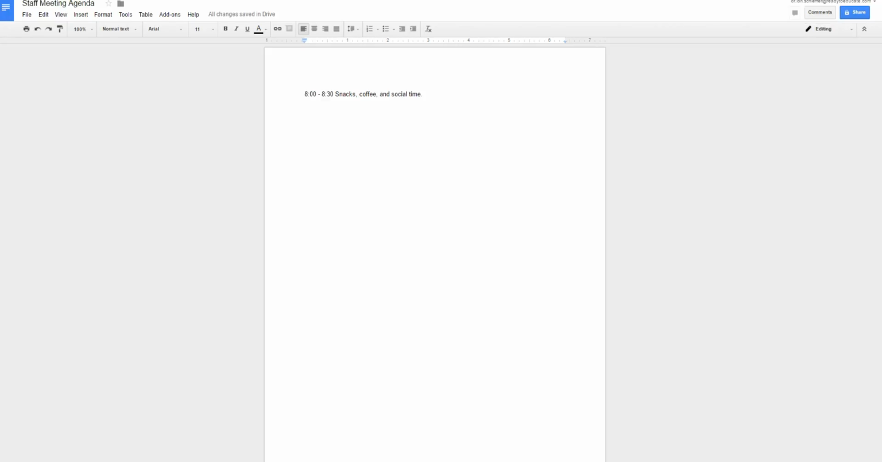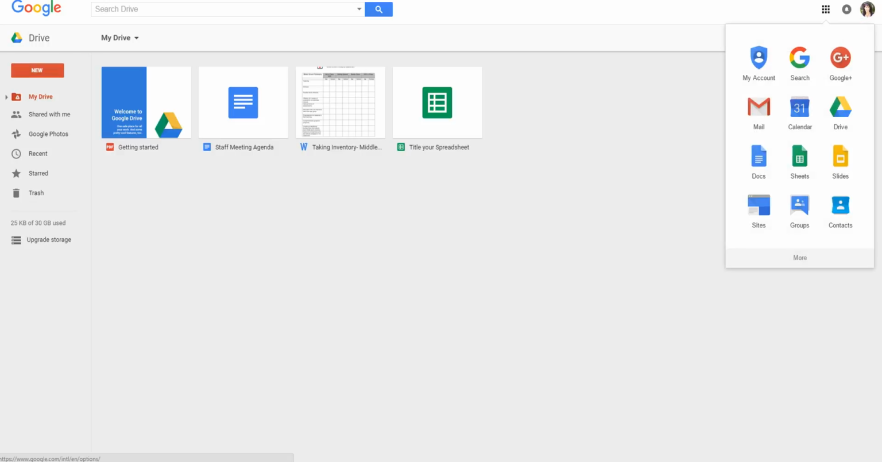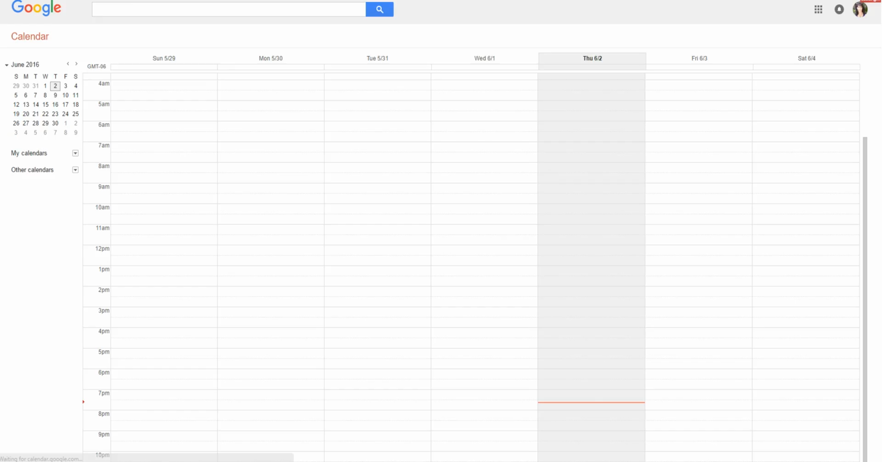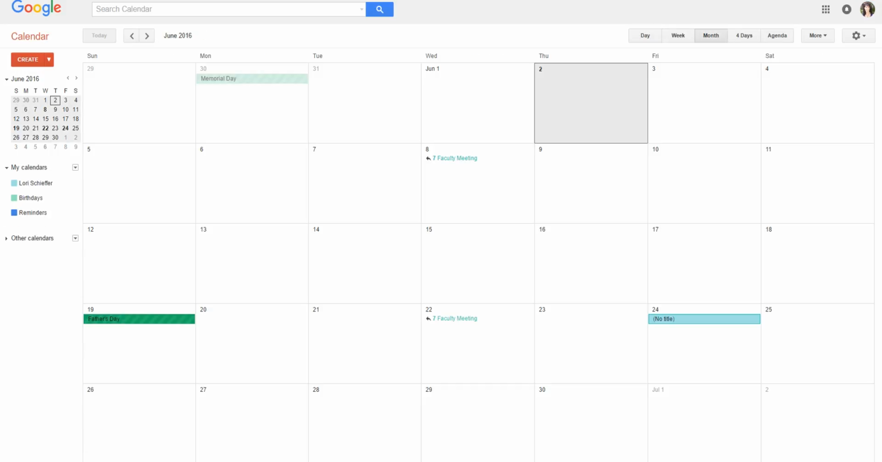Now remember that we want our faculty to be able to get to this agenda. So we're actually going to go back to our waffle icon, which in the screen I'm in, I can't quite see it because it's being blocked. So I'm going to go over here. I'm going to click that, and remember, I'm going to go to Google Calendar, and let's go to the monthly view because that's what I like to look at.